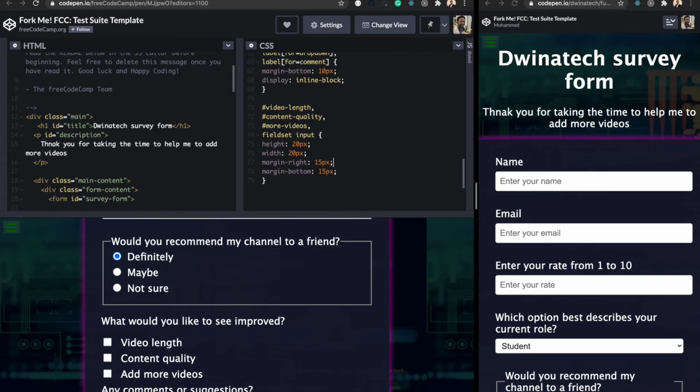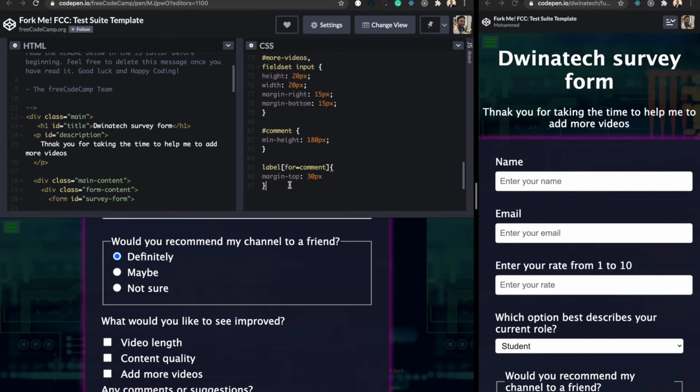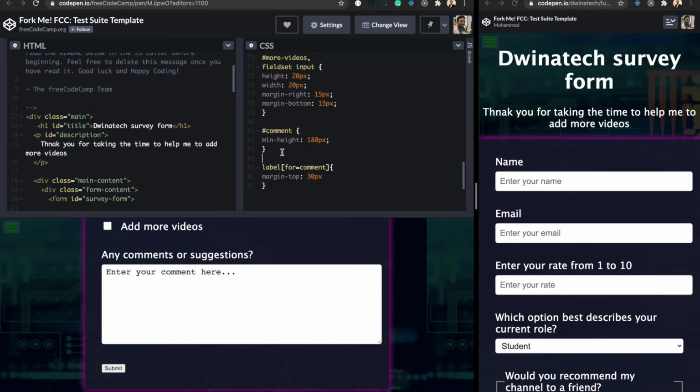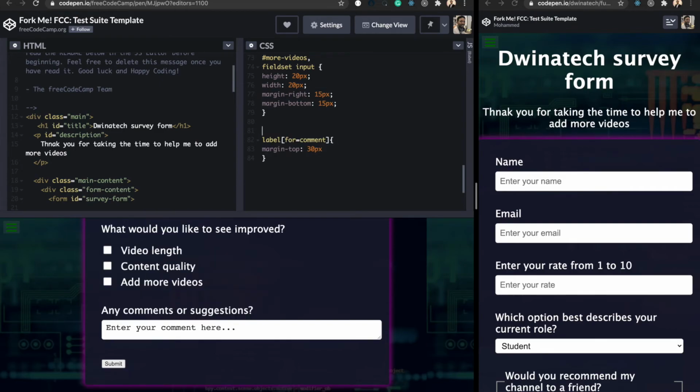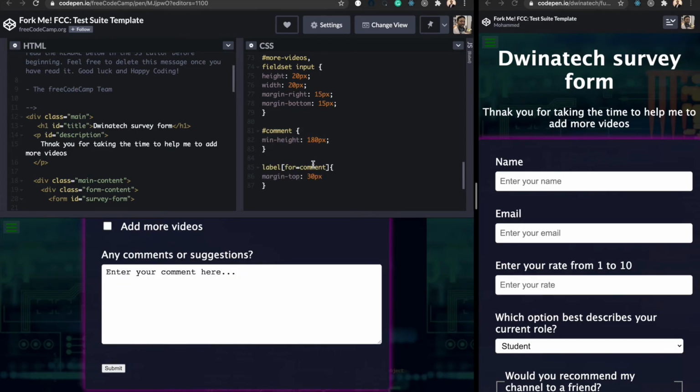And the next two elements I'm going to bring before the last one, so just add a new line. Here we are applying a min height for this comment. This will be for the text area. If you see, before applying this, the text area did not have enough height, so now I'm giving it more height. It is up to you to give it more or less than 180. And also for the comment or text area label, I'm giving it a margin top of 30 pixels to leave some more space here.